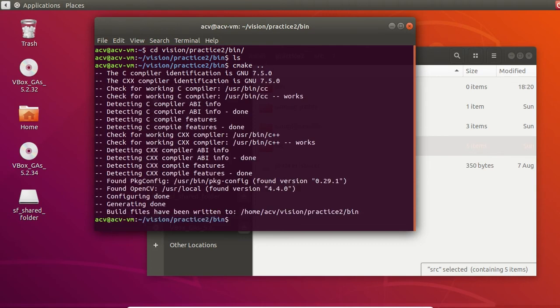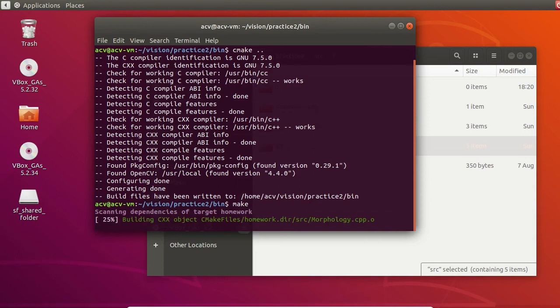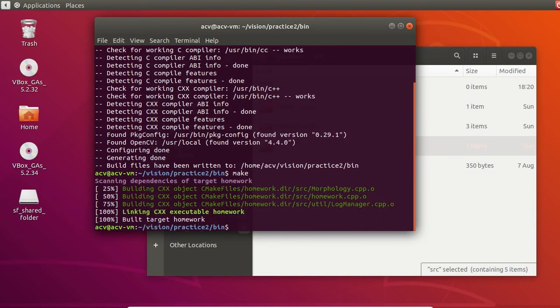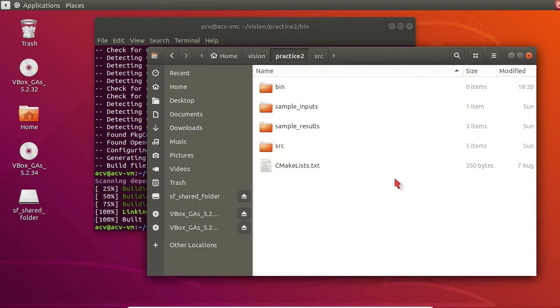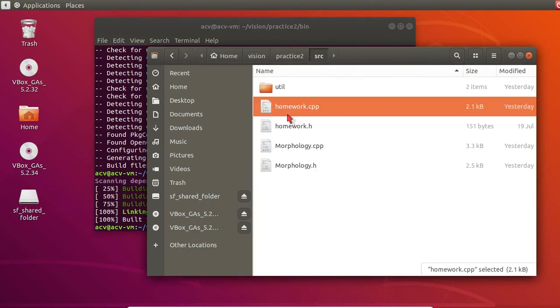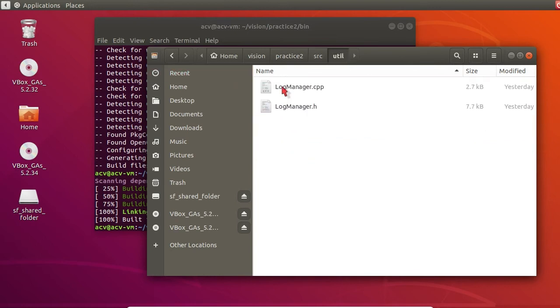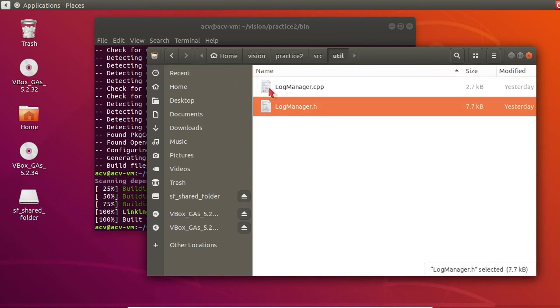So CMake has finished executing. Now I'm going to build the code. So I finished building the code. Right, there are three source files: morphology.cpp, homework.cpp, and logmanager.cpp. You also have the corresponding .h files. In earlier tutorials, there might be a chance that this file was called by a different name, but the functionality remains the same.